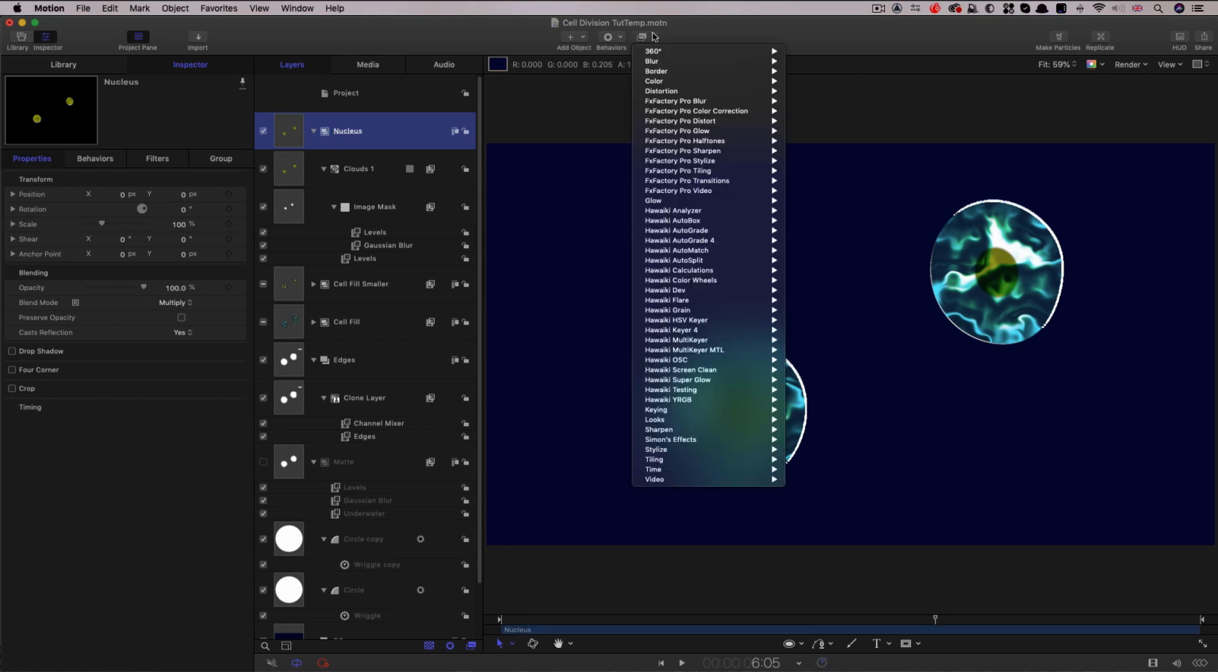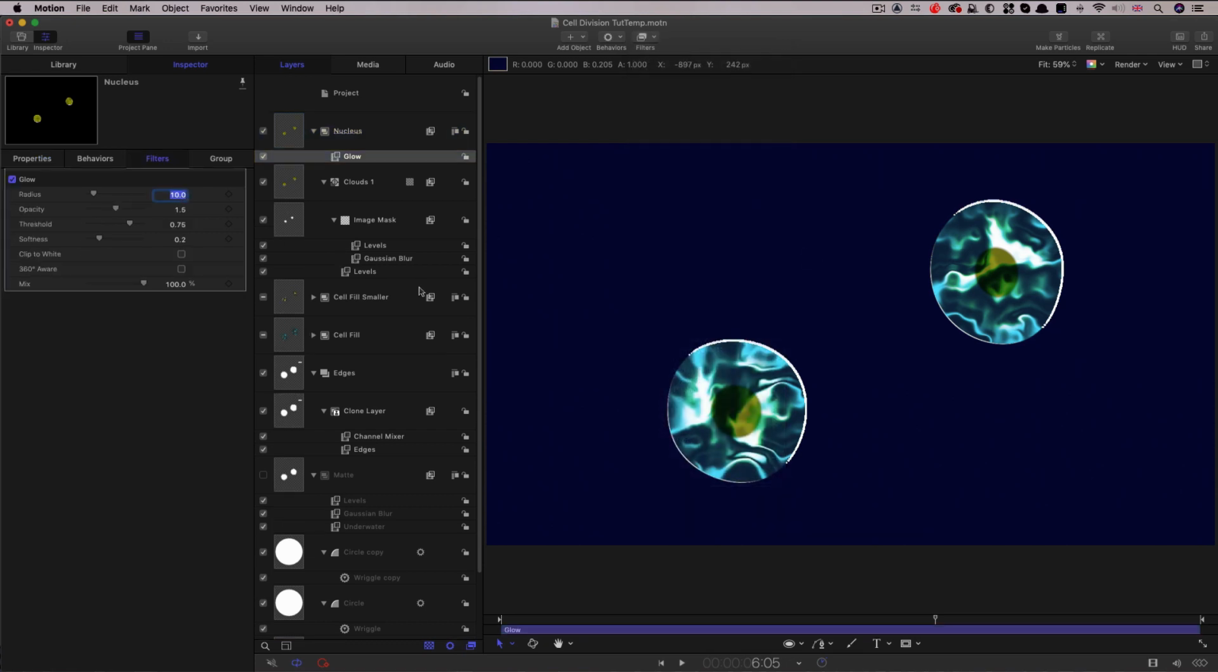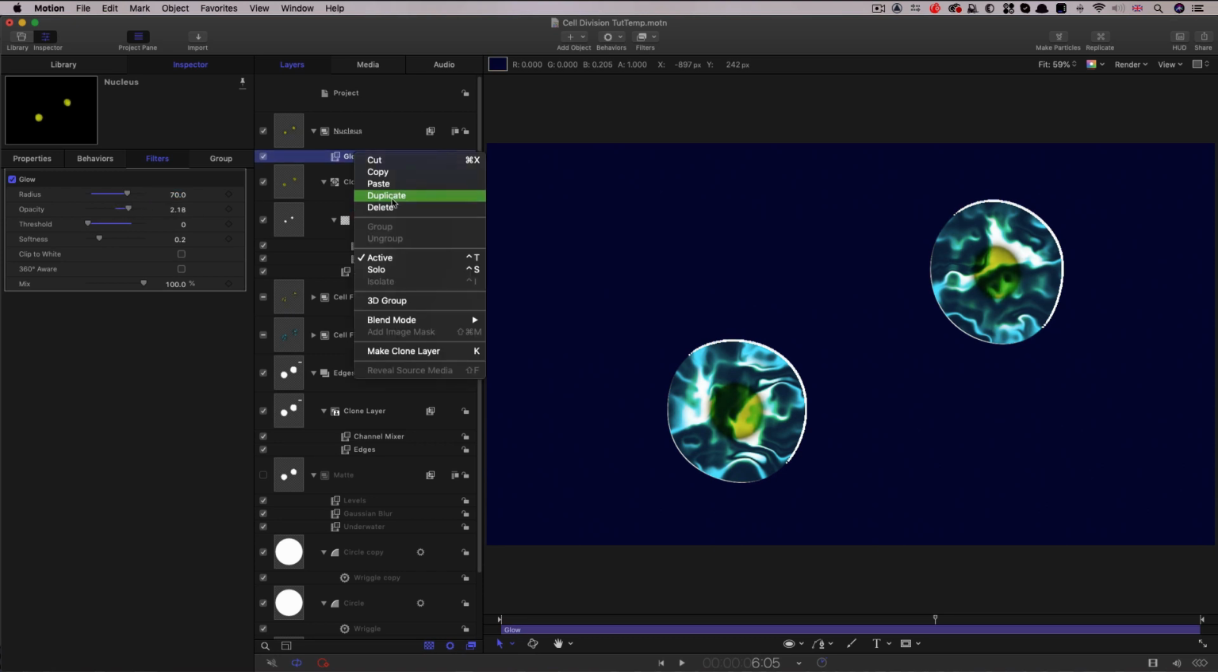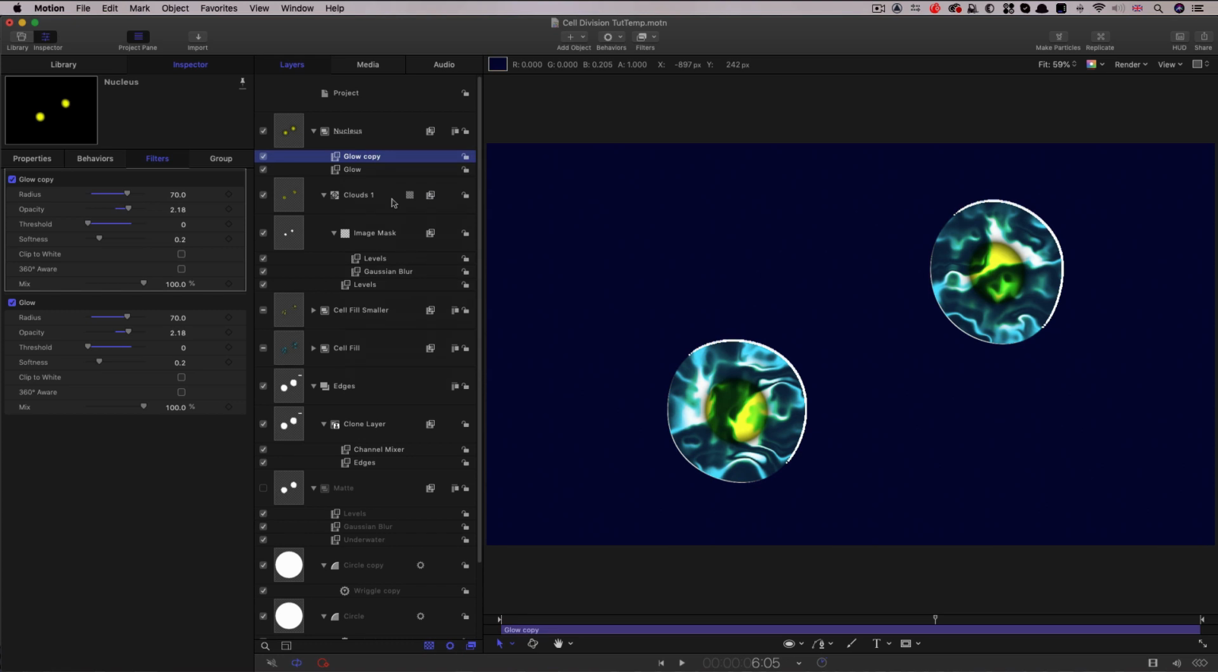And I also want to add some glow to it. So I'm going to come down to glow and add glow. I can set the radius to 70 and the threshold all the way down to 0. And let's bump up the opacity a bit like that. That looks quite good. Then I'm going to duplicate it. Right click, duplicate. Here I'm going to set the radius to 100. Bring the opacity down just a little bit, increase the threshold.